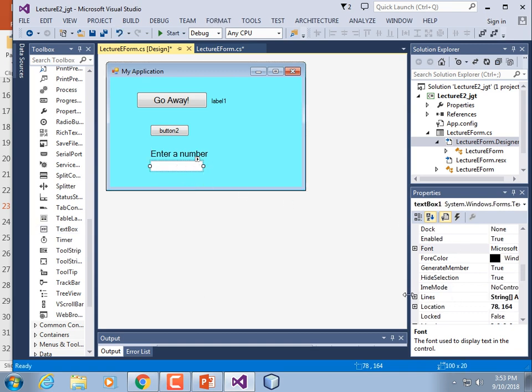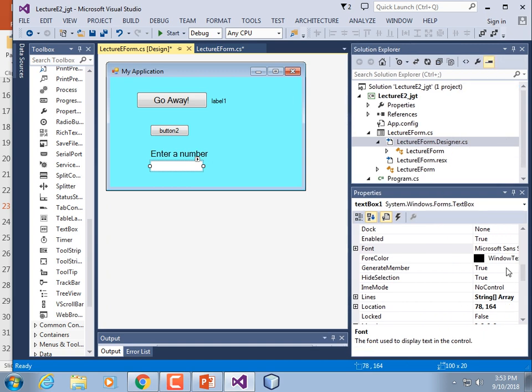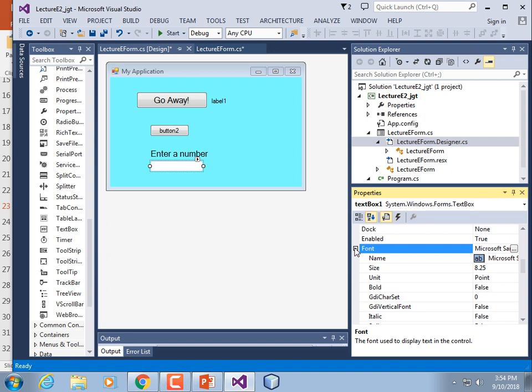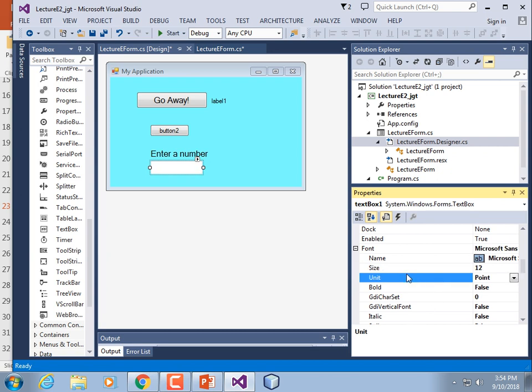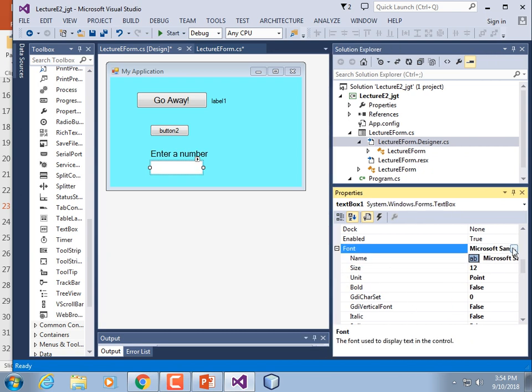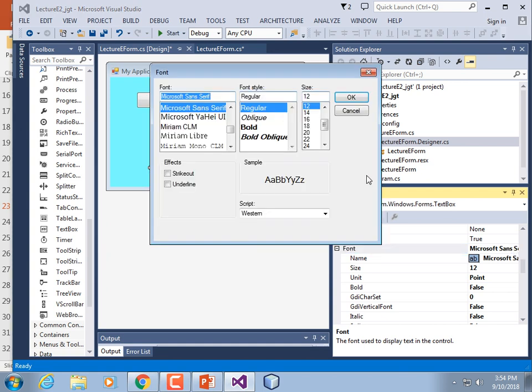I'm going to drag that out, put it underneath enter a number. I think I'm going to make that nice big font as well, so I'm going to find where it says font. Expand the features so that I can find the size. I'm going to change the size to 12. Or I could have used the little pop-up thing that I did last time, which is find a little dot, dot, dot button here. Click that, and I can change its font.